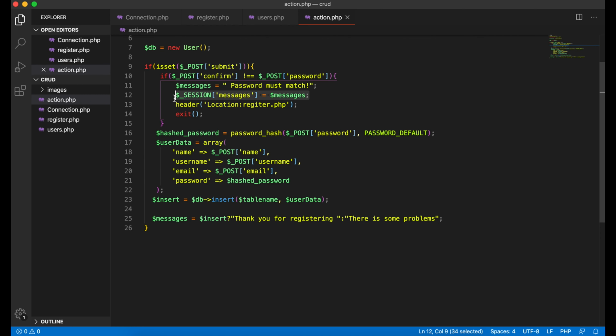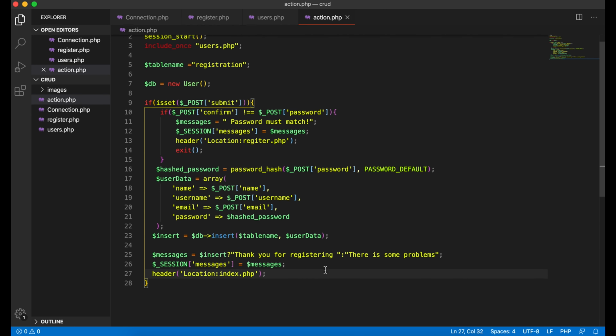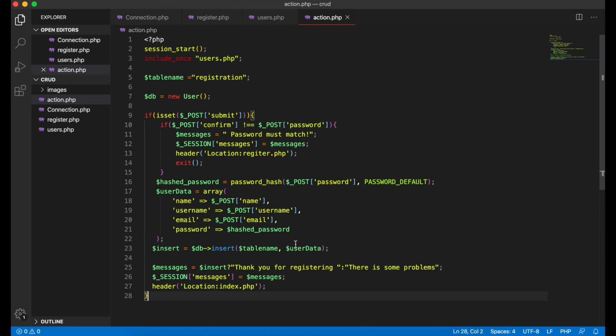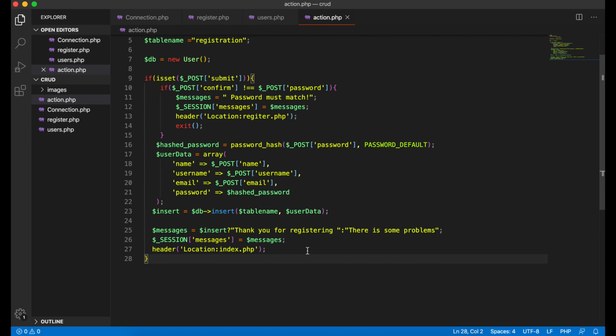I will just copy this session variable, and I will make it here. We have to give here header location. Location will be here to index.php. We don't have this file, so we will just see if we are redirected here or not. I guess everything is fine from here. Let's see if it's working or not.